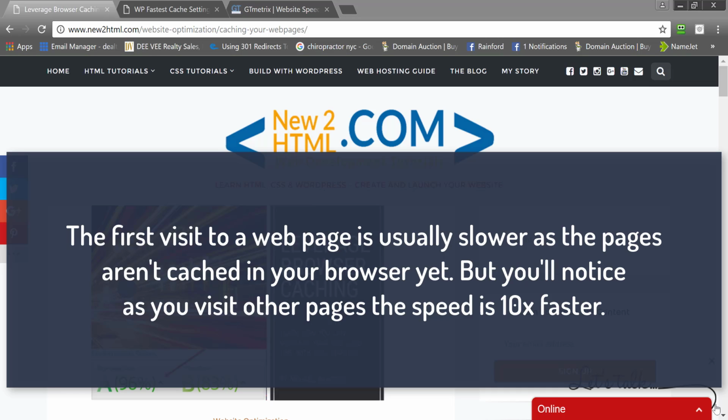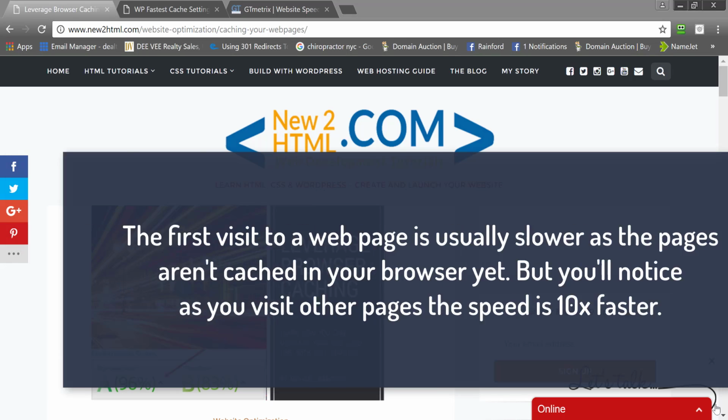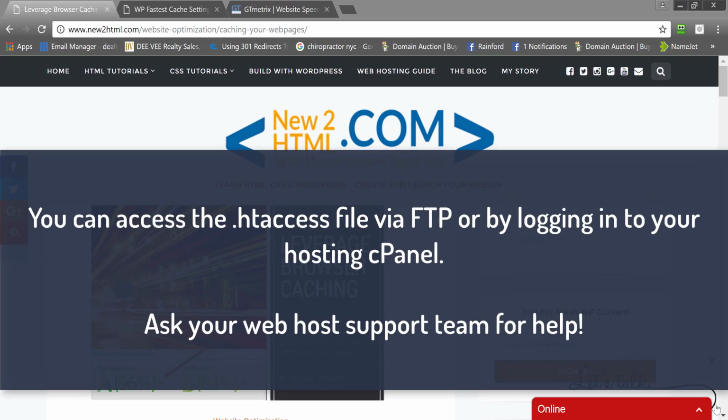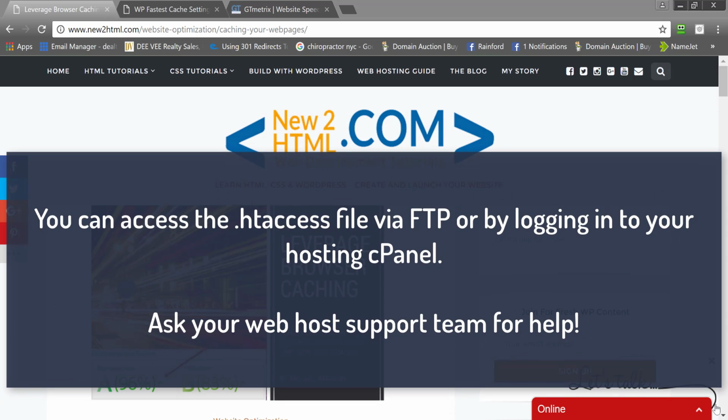Now how you enable caching on your website depends on the platform that you're using. If you are working with a coded website, then you will need to edit the htaccess configuration file on your server. If you're unfamiliar with what I'm referring to, you can always reach out to your web host. I know HostGator, SiteGround and Bluehost have excellent support, and they can help you to access this htaccess file.